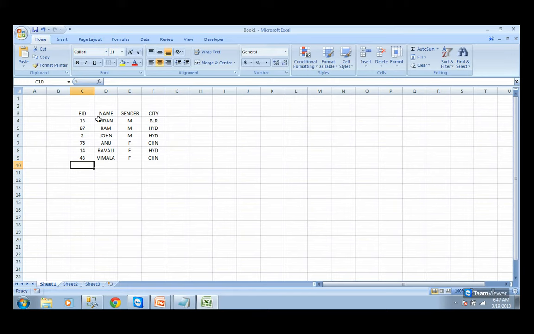Now, I have created a table. The table name is employee table. The table does not have any indexes, or the table does not have any structure. If the table does not have any structure, this table is known as being in heap structure. The table is available in heap structure.